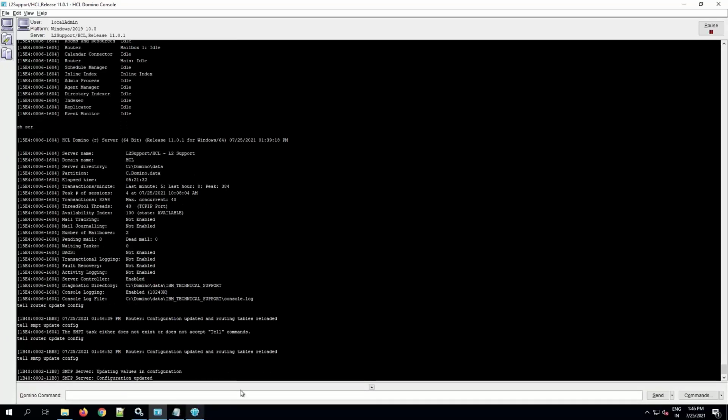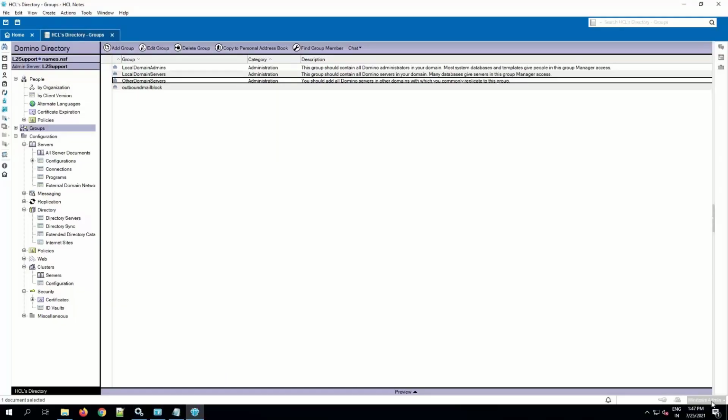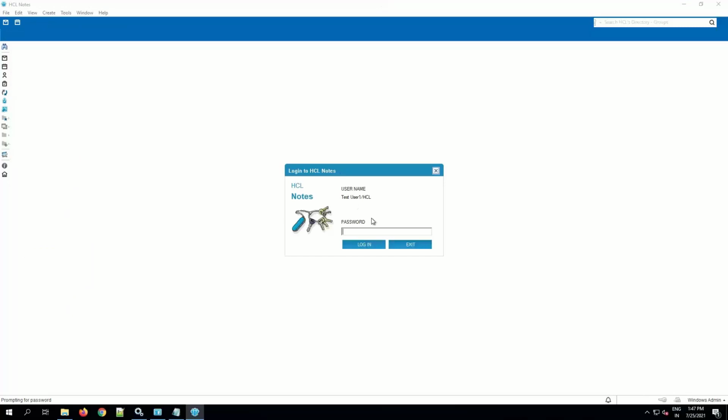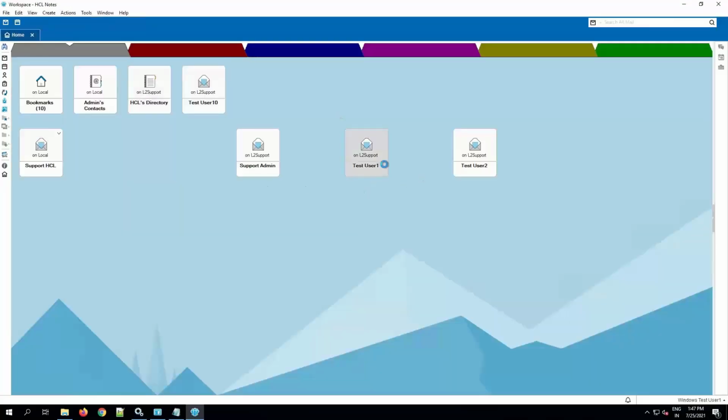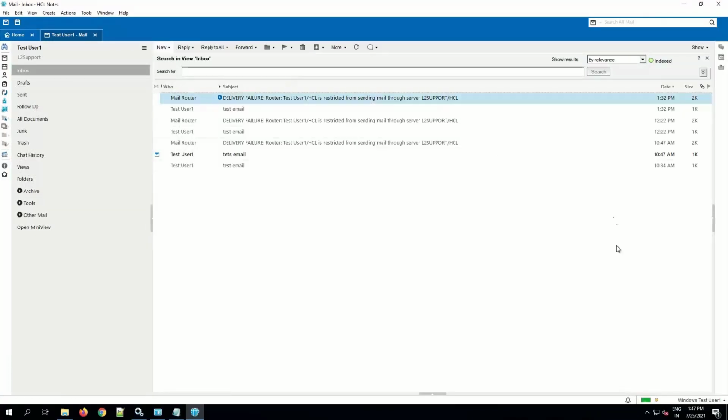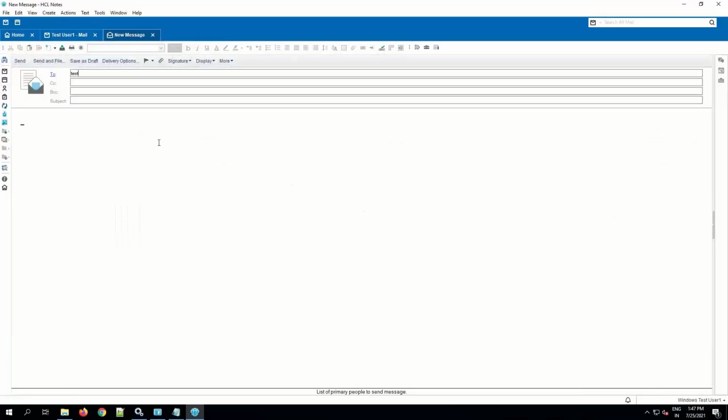Once this is done, we will check whether our settings are intact as per our requirements. So moving to the test user, we'll open the user's mailbox and try to send mail to internal users, which is the user ID himself, test user 1, and to a sample ID, that is abc@gmail.com of an external domain. Subject: test email for checking.